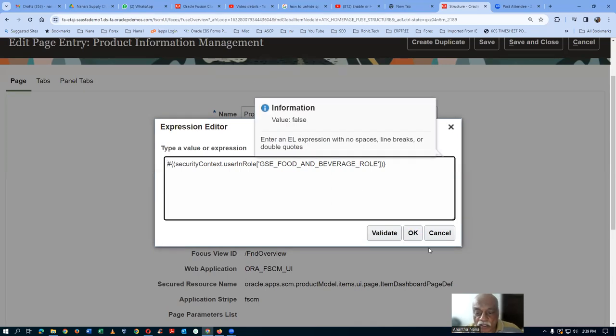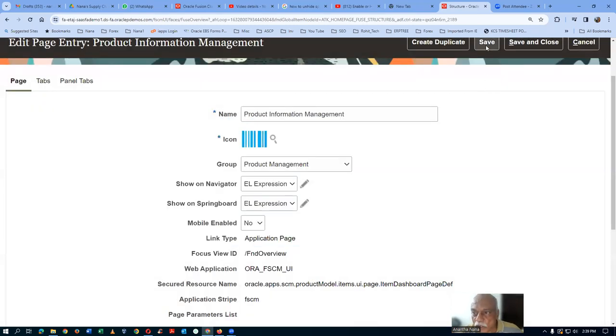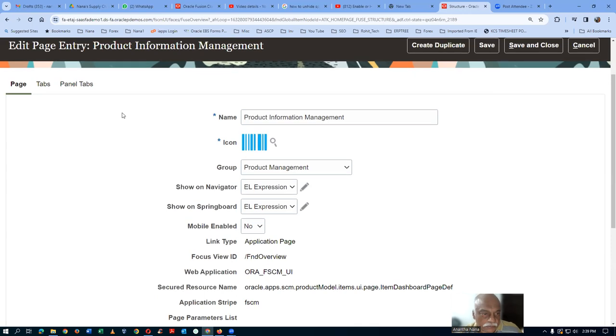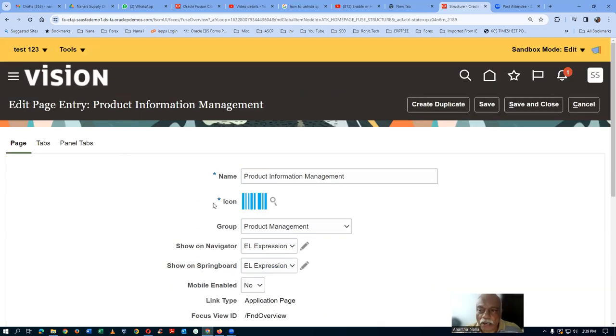False. Okay, fine. Then false. Fine. We'll now save it. I click on save. So if you click on save, you're now saving it. Now fine, that concept. And now what happens? You go there. And then we'll now have a look at the Springboard.